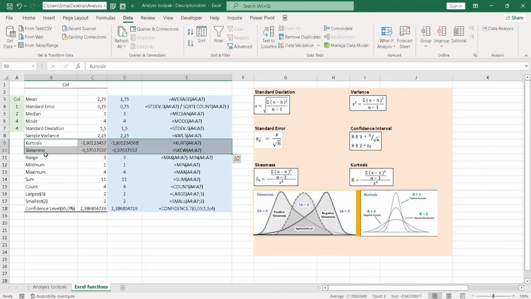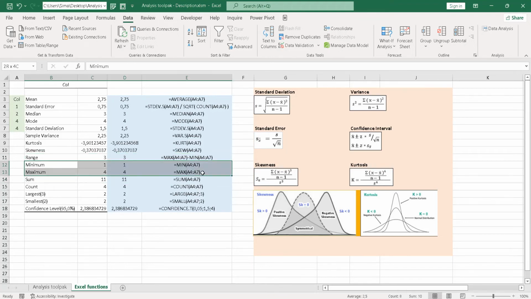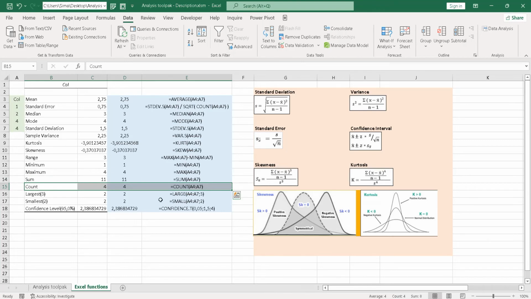We have kurtosis and skewness. Kurtosis and skewness are used to decide whether our distribution fits into normal distribution. So if both these two coefficients are close to 0, in that case we can say that we have a normal distribution. Range is just a difference between maximal and minimal value. Then we have maximal and minimal value. We have a sum. We have a count of all observations. We have only 4 observations. This here means that we are looking for third largest value. So it is not 4, it is 2.